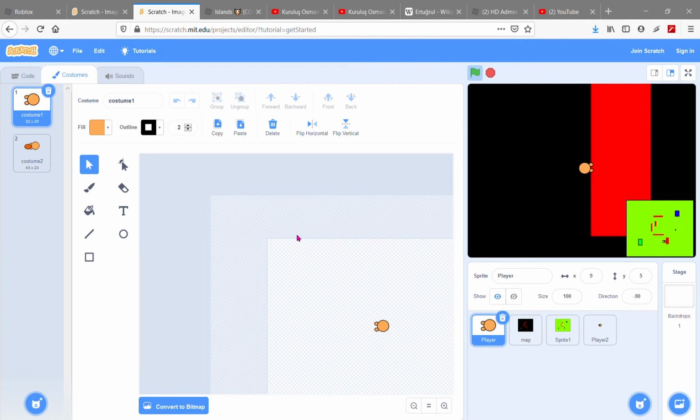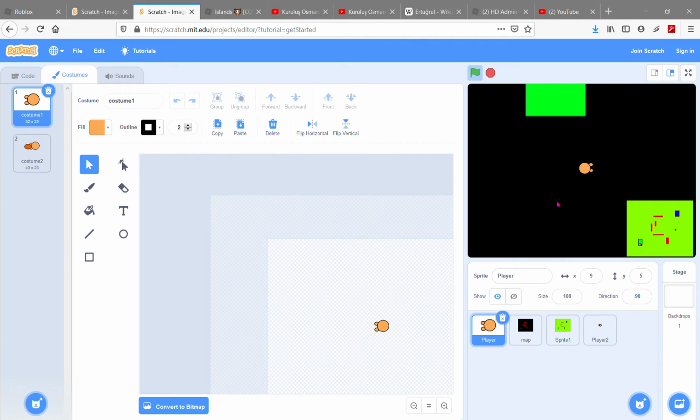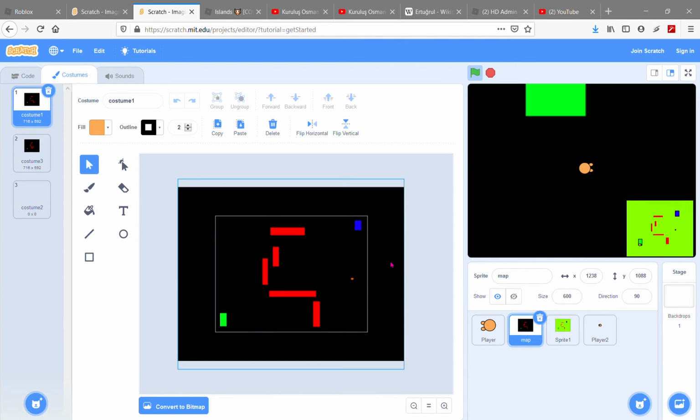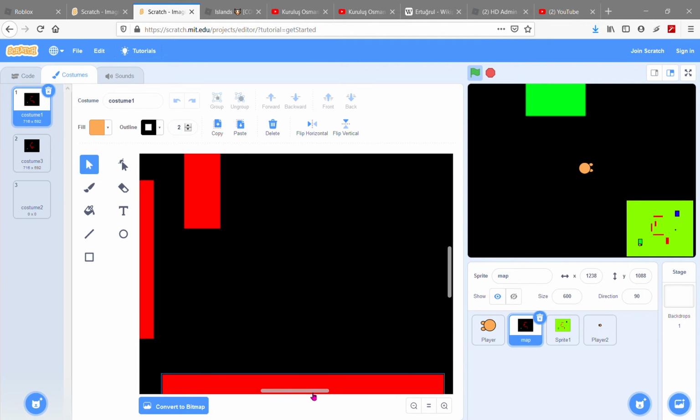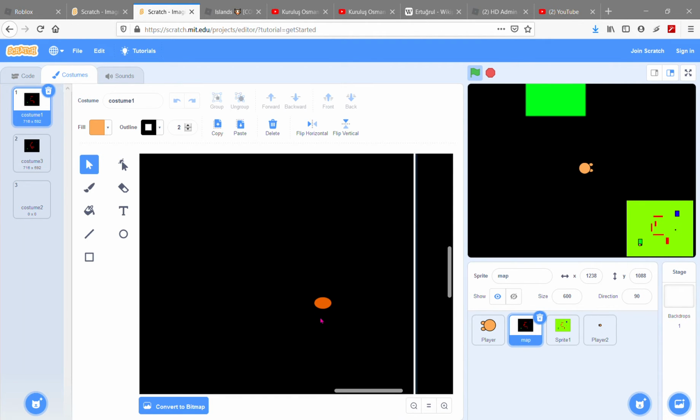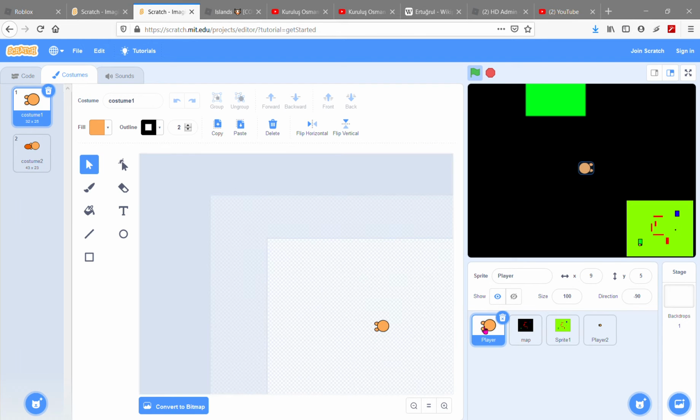I just made it to try how to make a map. If we touch these red colors, then we die. And if we touch, okay, it is not actually this color. If we touch this color, it means just zoom in. This will be our key. This will be our player. This will be our player's key costume.